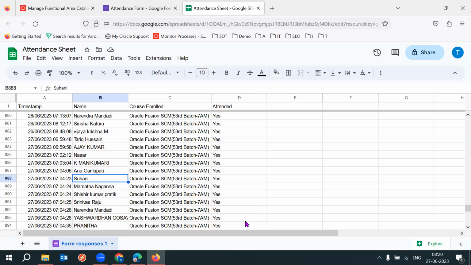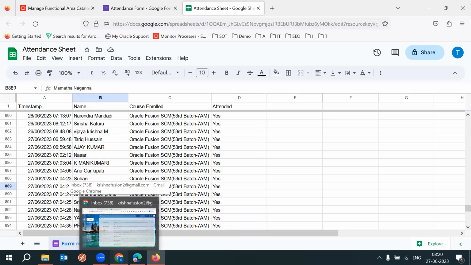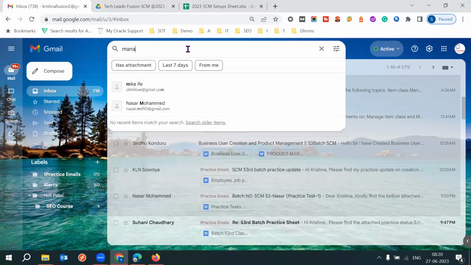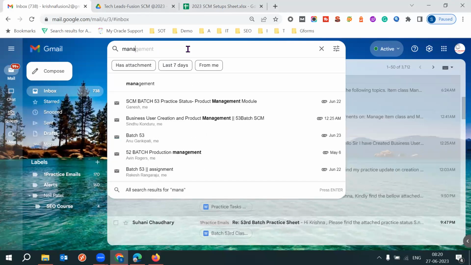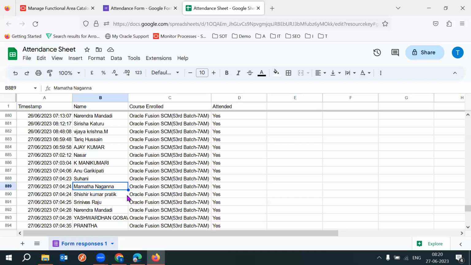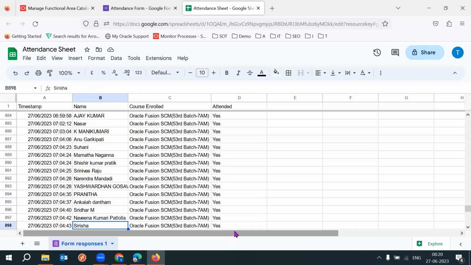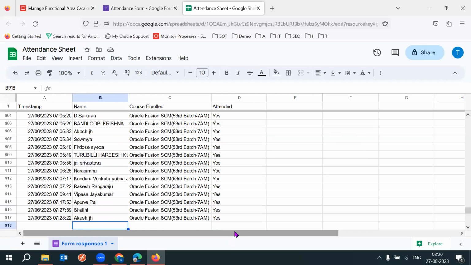I'm receiving practice status from you. Suhani, from you also. Mamata, you're also sending me practice status, right? Mamata, are you there? Shishir, today you're not sending me practice status. Srinivas, I received from you. Sir, today I will send. Actually, I have practiced, but I did not send the mail. Apurva Paul, yes sir. I'm doing the enterprise one, so today I will finish that and forward it to you, sir. Narsimha, I'm practicing.